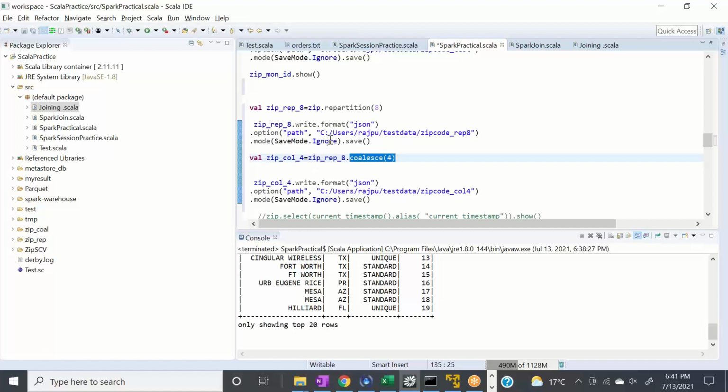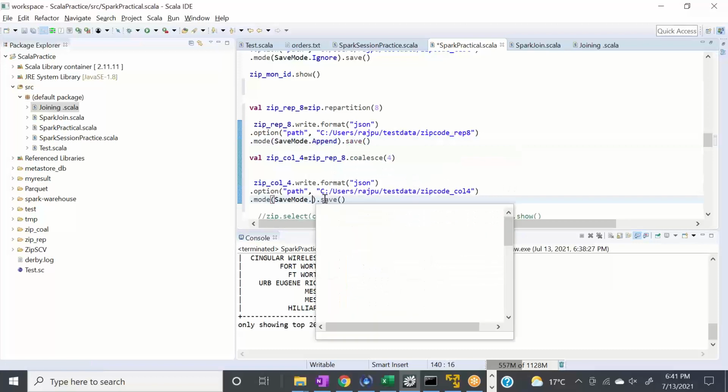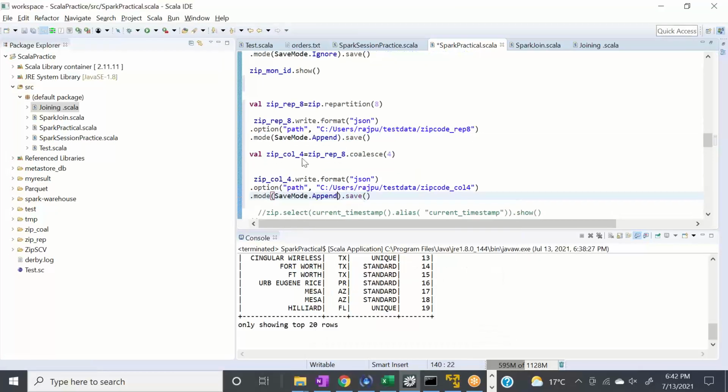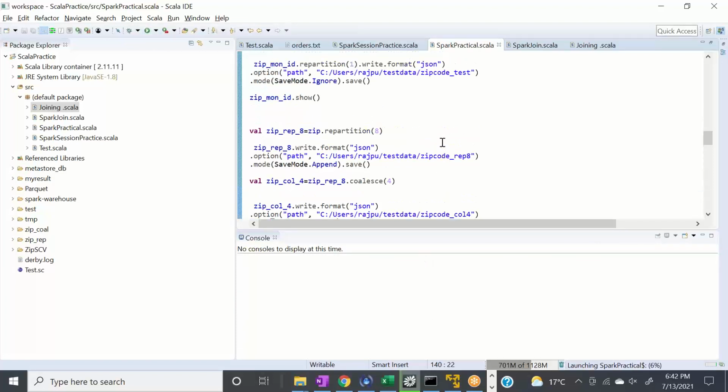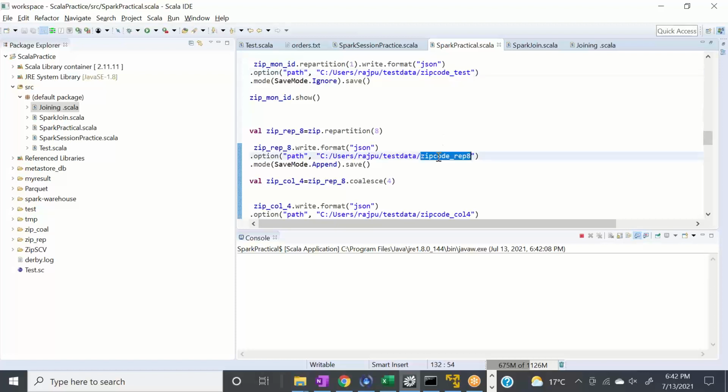Okay, let's do one thing. In the mode here, quickly, let's say we want to append or something. I don't want to go for the default mode. I just want to go for anything else. Okay, and let's run it. So ideally what it should do now, it should create 3 directories. One directory is already there. So it should create 2 more directories, zipcode_rep8 and zipcode_coal4. Rep8 means repartitioning to 8 partitions. Coal4 means reducing 8 partitions to 4 partitions using coalesce.